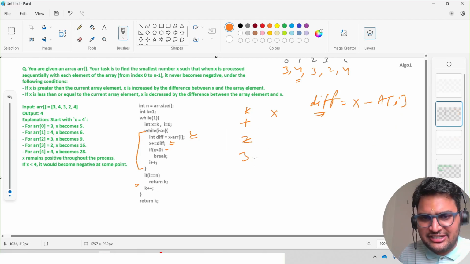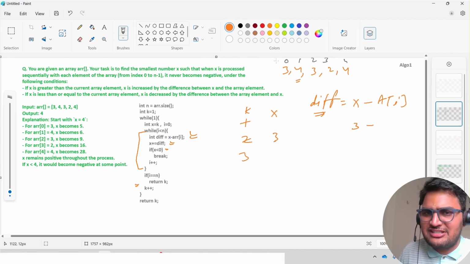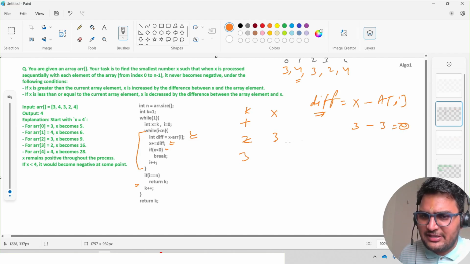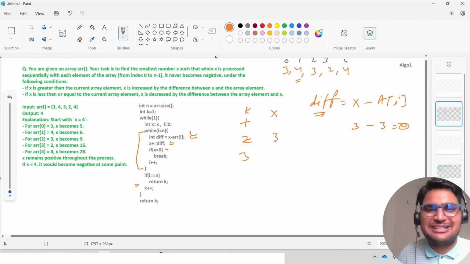So x becomes 3 now, and now 3, right? So we will apply the same rule here. So we will take the difference. So x is 3 minus, we will start from the 0 again, right? So this would be 3 minus 3, that is 0, right? We will add this 0 to x, so x becomes 3 only, right? 3 plus 0, that is 3, correct?